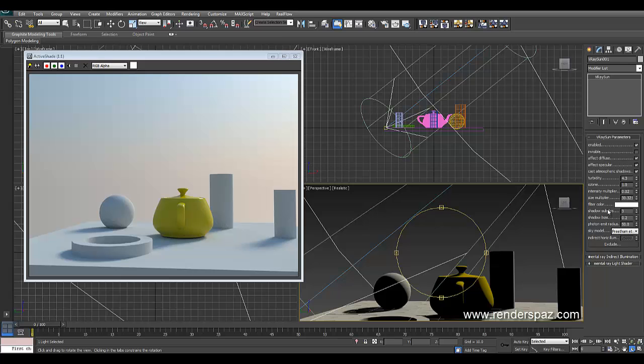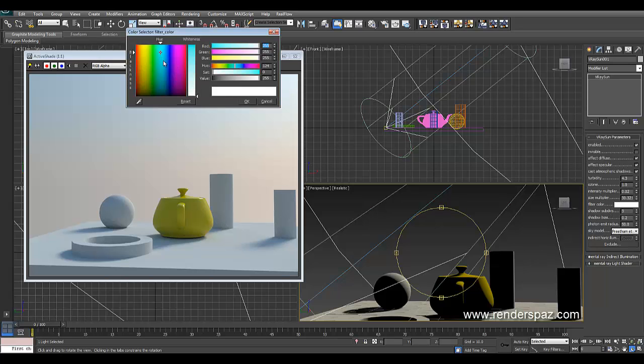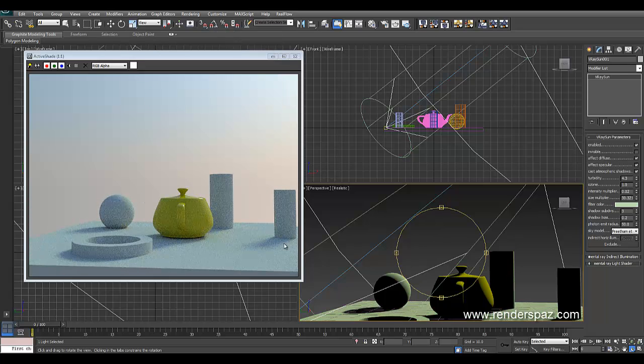The next we have is filter color. We can change the filter of the sun. We can just do that manually, whatever we want. We want some more yellows, we want some more greens, whatever it is, you can do that. Okay, I'm just going to go back to our white.